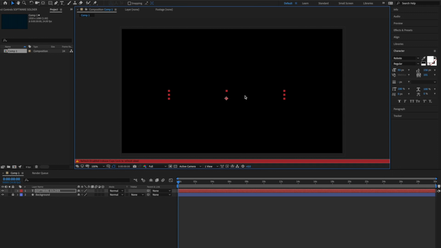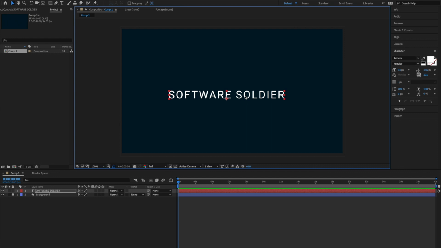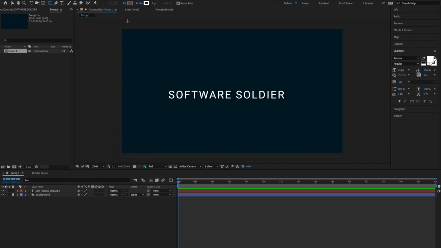Now if your screen goes black like this, it's okay. Just hit the caps lock key on your keyboard to fix it. And now make sure you select off of this layer by clicking anywhere outside the workspace. Make sure nothing is selected. And then we're going to go back up to the tools menu and select the rectangle tool.